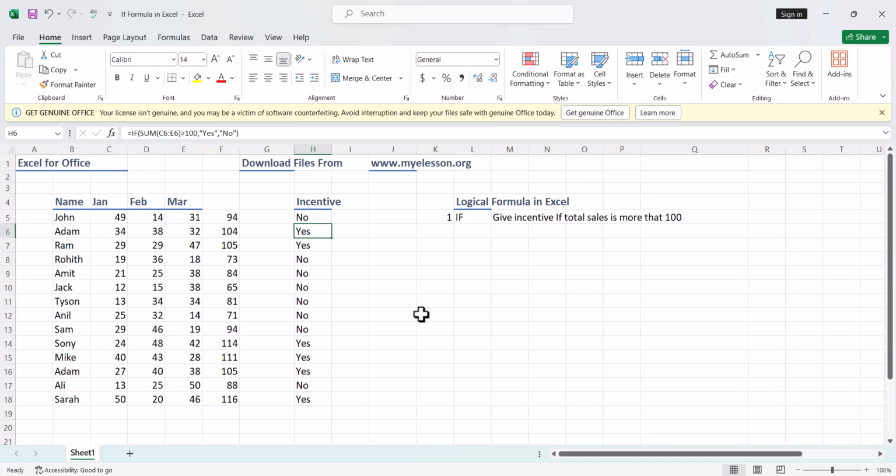You can actually go ahead and practice this formula by going to mylesson.org and download these practice files from there, and then understand more about the if formula. On this channel, there are more than 15 videos on the various use cases of if formula. I would request you to go to the channel and find out more videos on if formulas if you want to learn more about the amazingly powerful if formula.